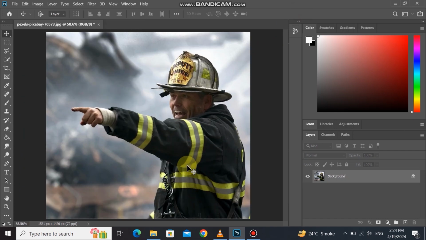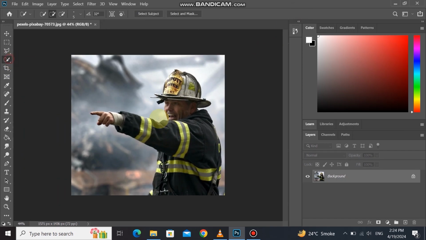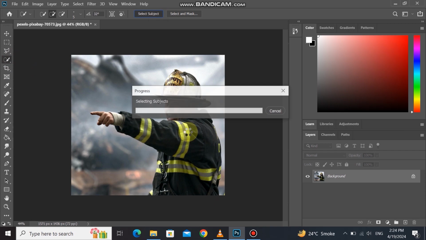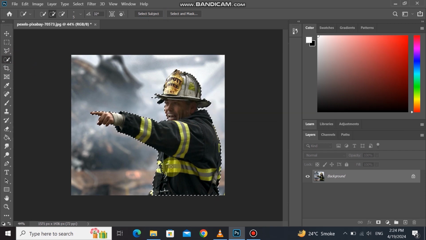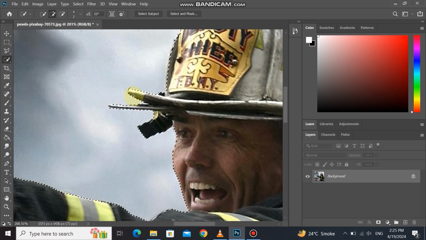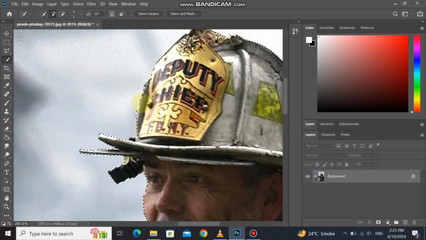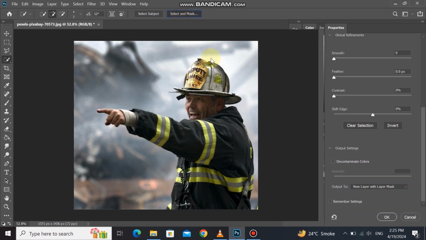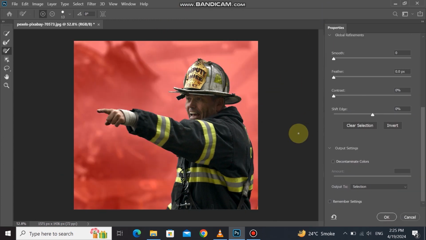and then select the Quick Selection tool and select your subject. If you have Photoshop 2020, you can see these options. Select Subject, then Photoshop automatically selects your subject. Then click on Select and Mask, and then follow my steps.